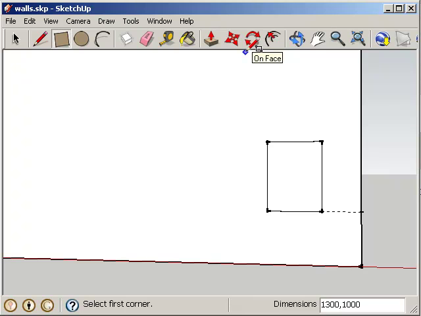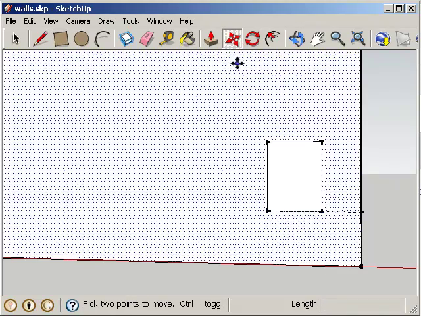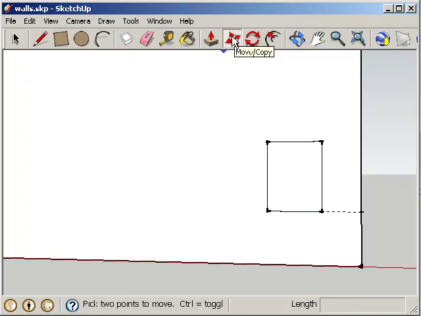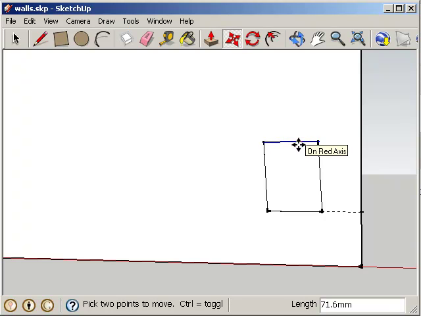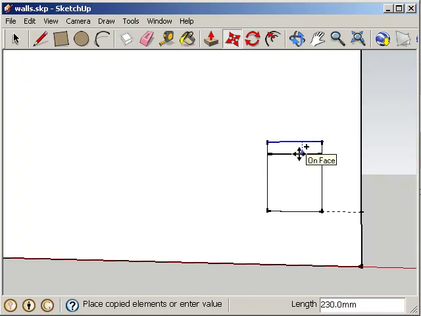Now, I'm going to use the copy facility to try and make my frame. My frame is 90mm thick, so use the move tool, click on one of the edges, and you'll see it distorts the window. But if you tap the control key on the keyboard, I've turned it from a move to a copy. So I just drag down the direction I want to go.